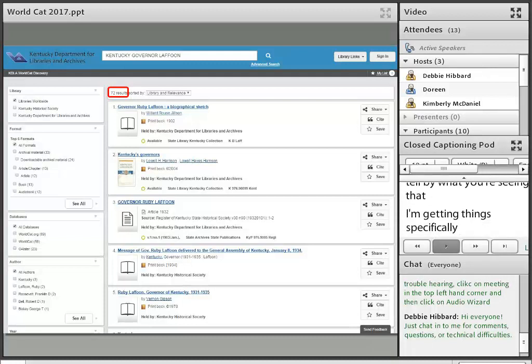So as you add terms to a search, you are going to make your search results smaller. So what I'm telling the database is that I want records that have the words Kentucky Governor and Laffoon in them, and that narrows your search down quite a bit.